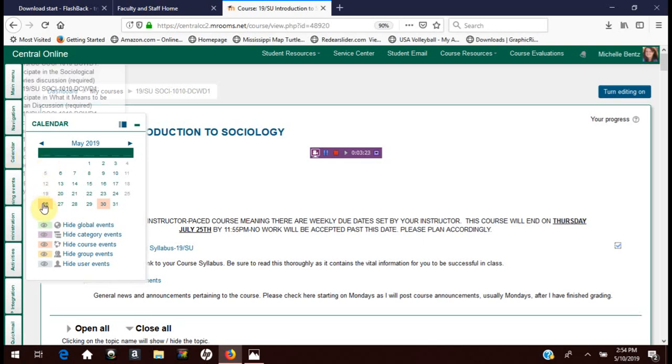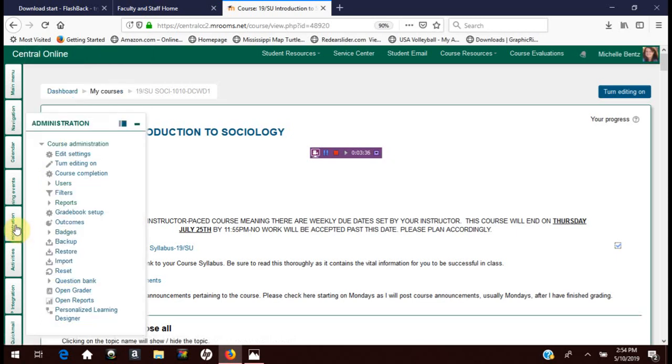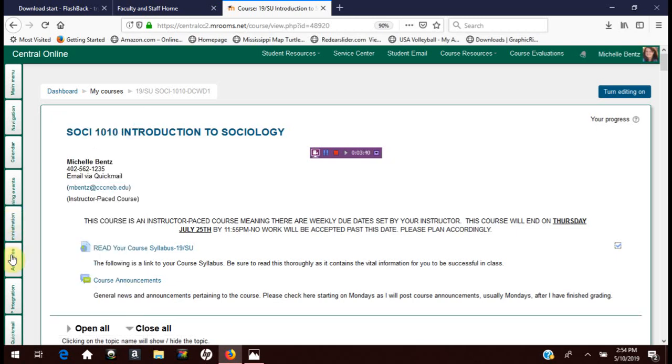You can see whenever there's something due by looking at these highlighted pink boxes. What's easier to read, I think, though, are your upcoming events, which will always outline what is coming up due in sequential order. You'll also have an administrative tab where you should be able to check your grades. You'll have a gradebook link.